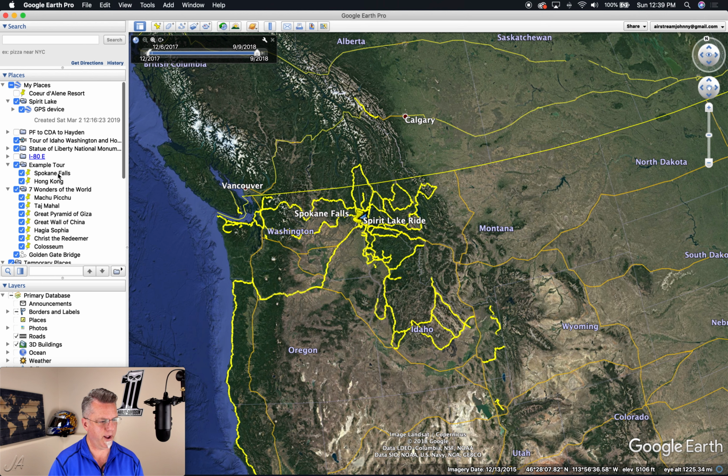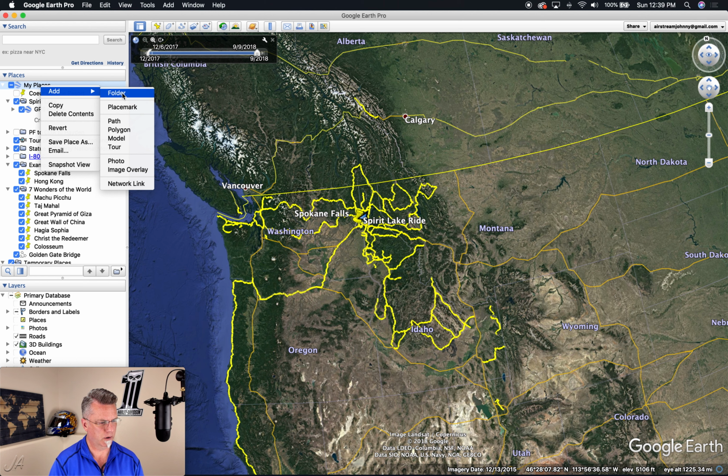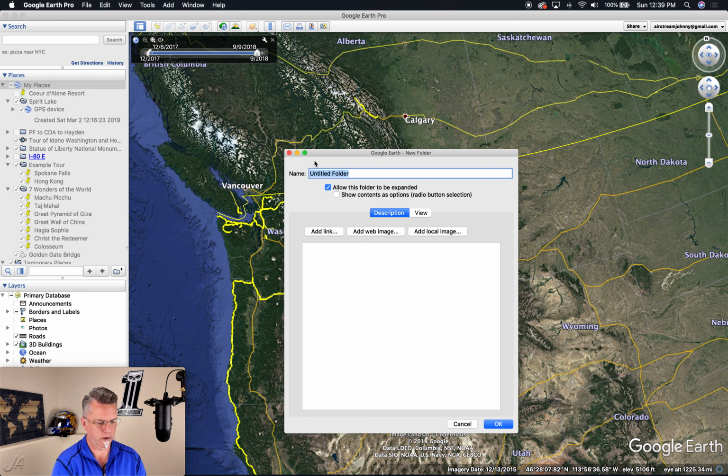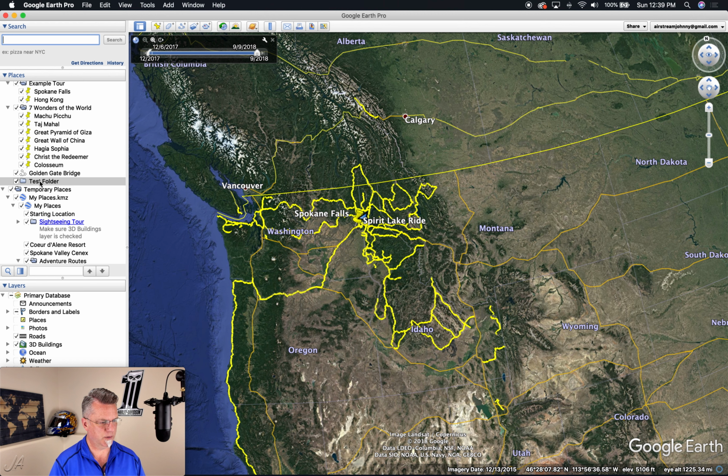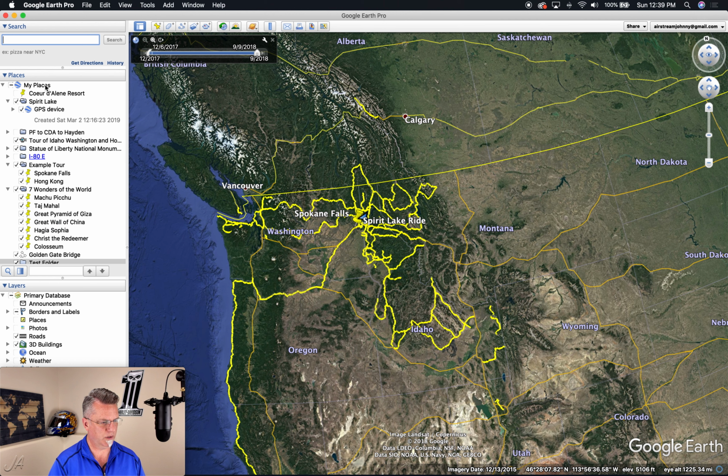So no matter where you're at, you can right click and add a folder. And we'll title the folder Test Folder. And you can see there it is. It's been added. Now it's in the hierarchy that it's within the My Places folder. So if we hide some of this stuff, you can see that it's at the same level as everything else within the My Places folder.